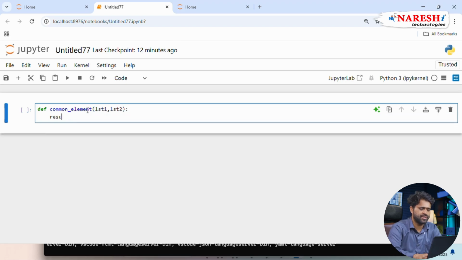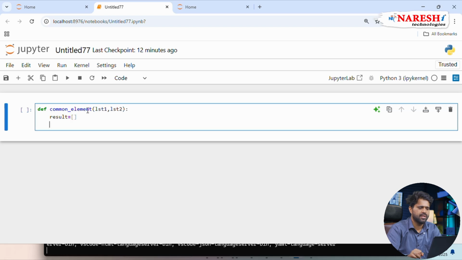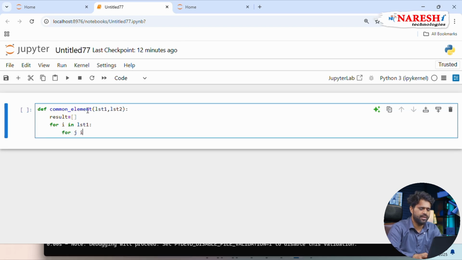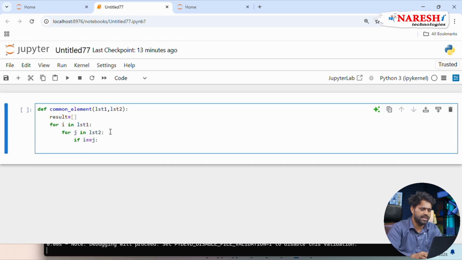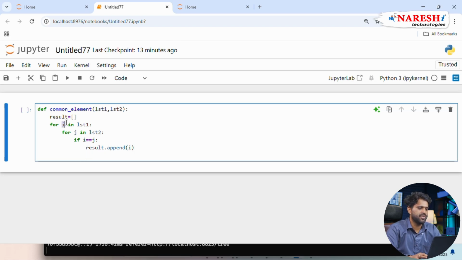I will take one result list to store the result, which is an empty list. Now I have to iterate the list. So I will write for i in LST1, similarly for j in LST2. So for each element in list 1, I am checking all the elements in list 2. Wherever I find that i equals j, in that case I will write result.append(i). So for each value of i which is present in list 1, I am comparing all the values in j.